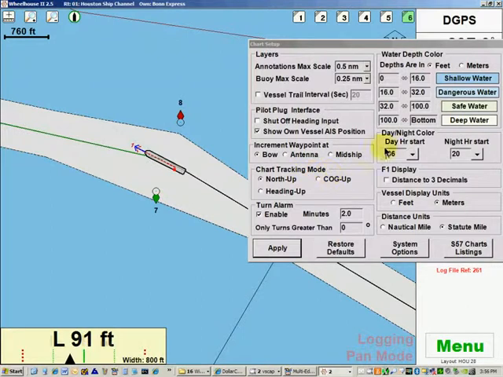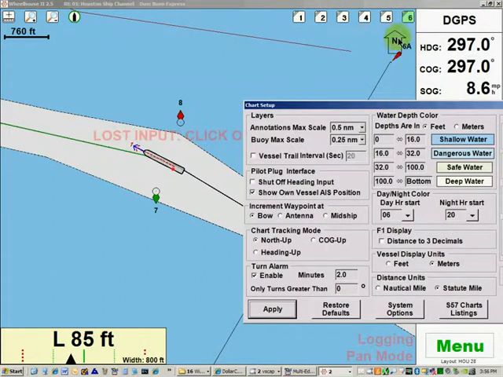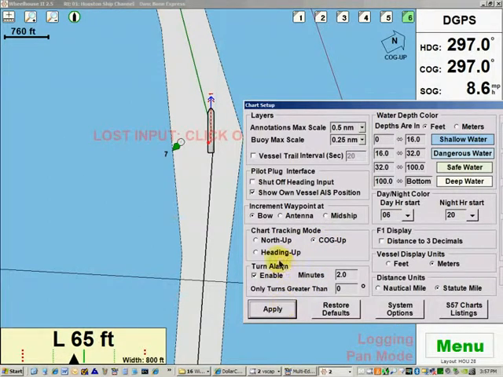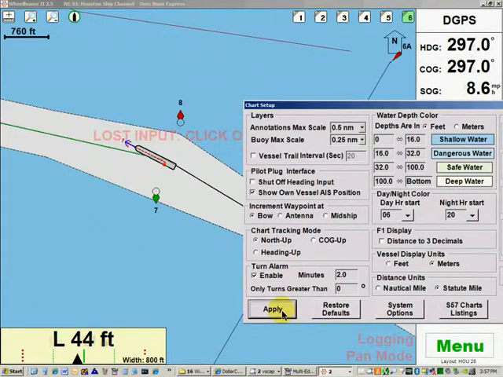The chart tracking mode is indicated by this arrow here. It can be north up, which it is now. We can do course over ground up, and then we could do heading up. Right now heading and course over ground are the same. Okay, let's go back to north up. We just covered turn alarm.